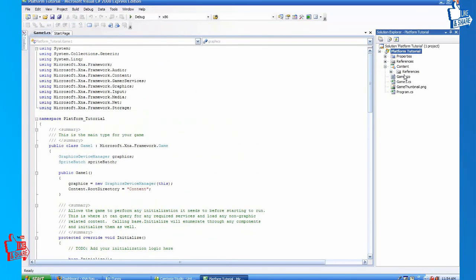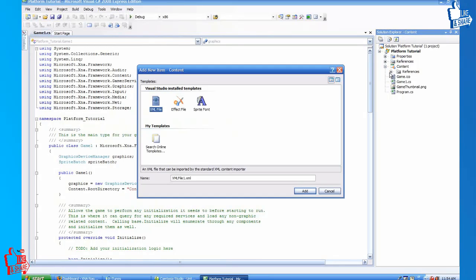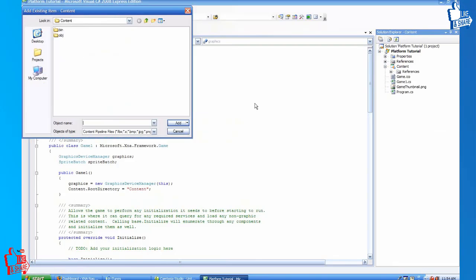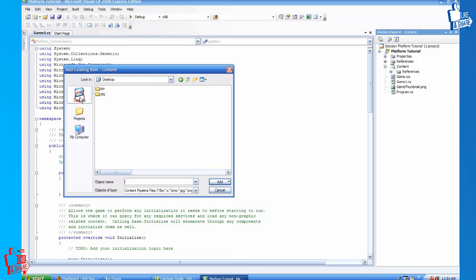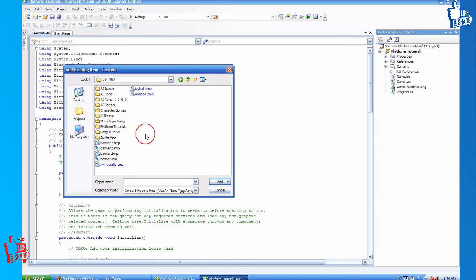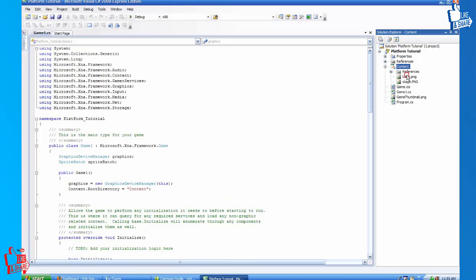Next thing you're going to want to do is import your pictures that you hopefully downloaded from my site. Do add existing item, and then find the pictures. You could also just drag them in. Okay, so you shouldn't have to rename these.